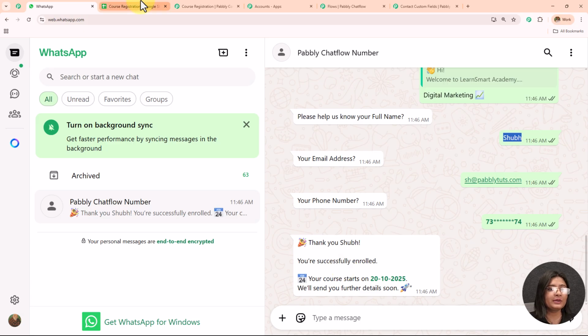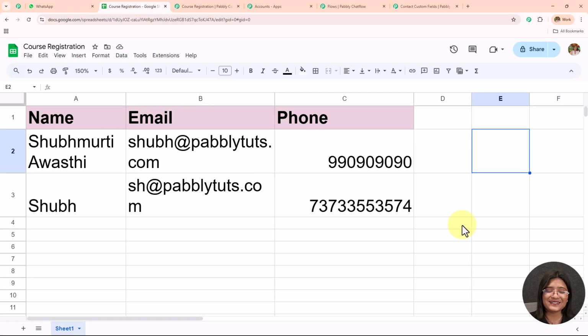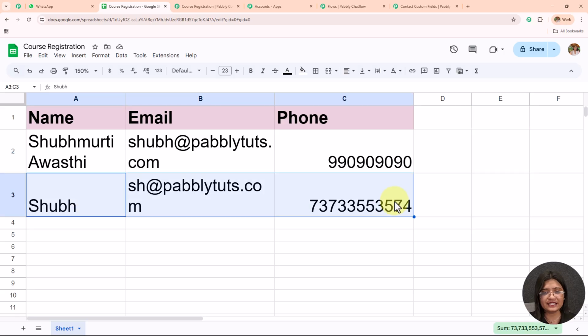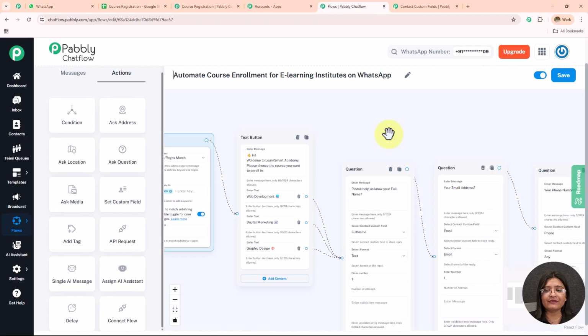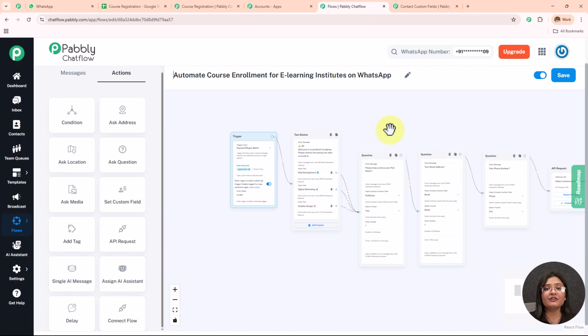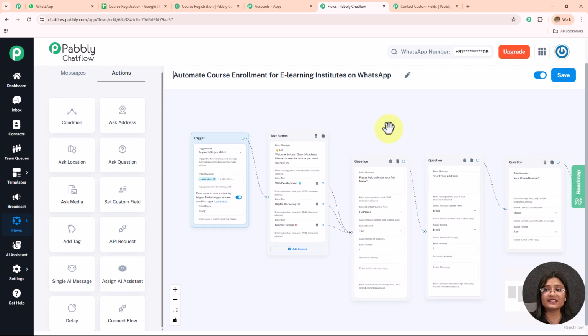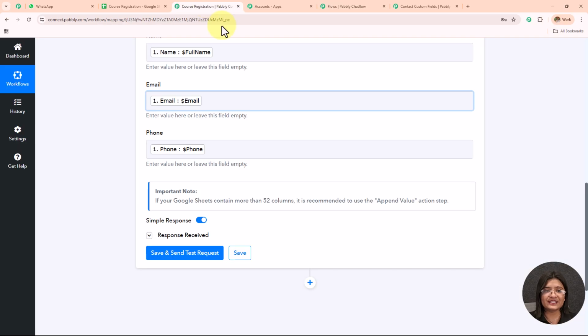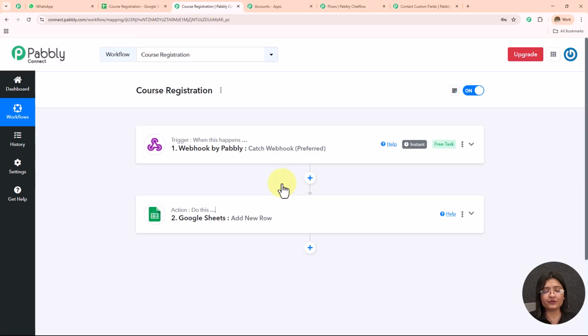Now I am going to open my Google Sheet spreadsheet, and here you can see instantly we have added all the details. So this is how we have created this WhatsApp chatbot with the help of Pabbly Chatflow, and we have sent the data from this Pabbly Chatflow WhatsApp chatbot to my Google Sheet spreadsheet using this automation workflow which we have created with Pabbly Connect.